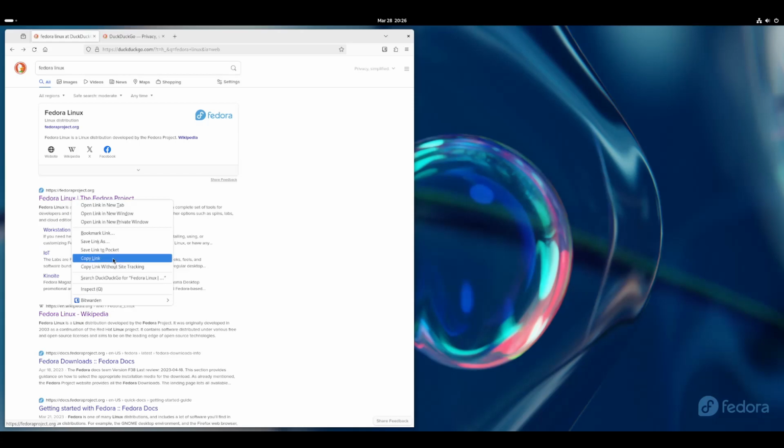There's that Pocket coming back that I personally don't understand. You can copy the link. This will copy the link to the page. So in this case, fedoraproject.org to your clipboard. You can send it to someone. I don't know what this copy link without site tracking is for. I mean, I can take an assumption what it means, but I've never personally used it. And you can do search DuckDuckGo or search whatever your search engine is, but we'll get into that in a second. We're just going to click on this open link in new tab.